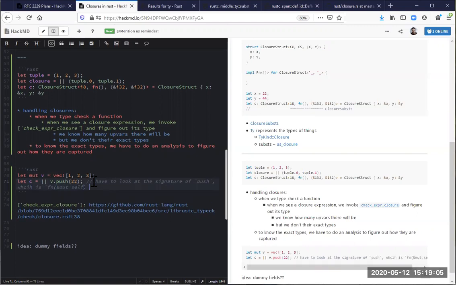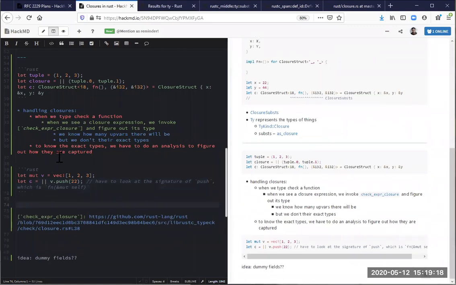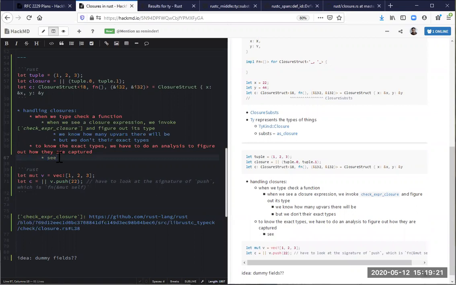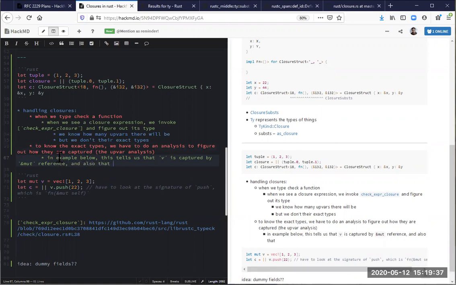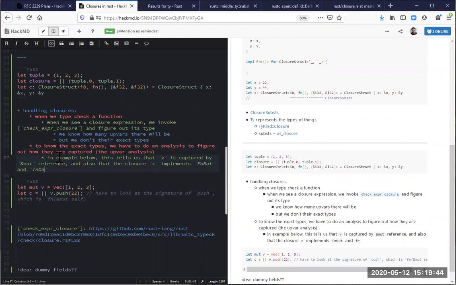And that would tell us that, based on that, we can see this closure needs to have a mutable reference to V. This is called the upvar analysis. It would basically tell us that V is captured by a mutable reference, and also, though this isn't that relevant at the moment, that the closure C implements FnMut and FnOnce, but not Fn. You know why that is? That all makes sense?